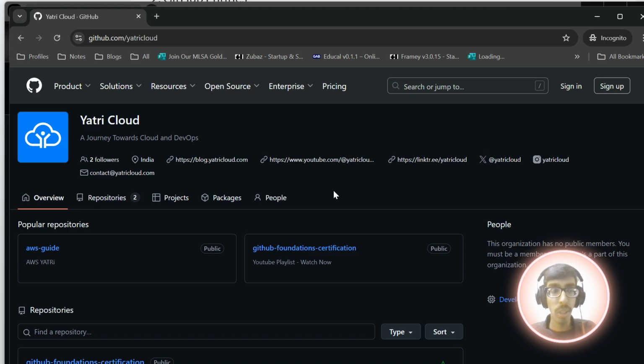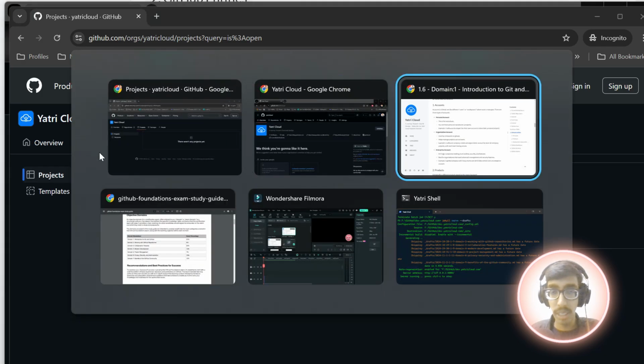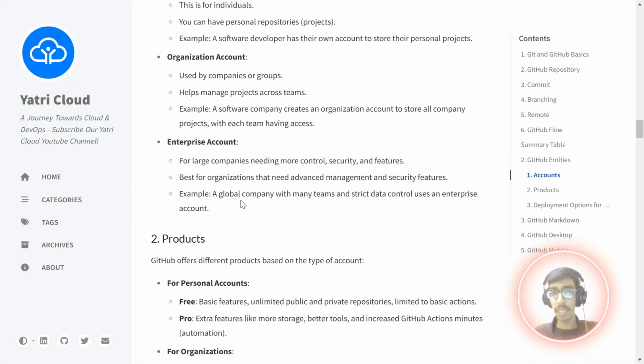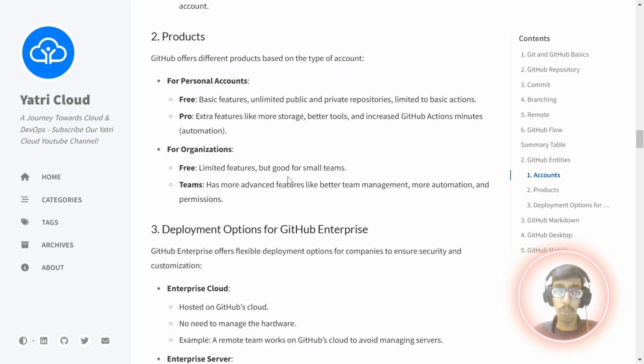So I hope you got the knowledge about the account, which is the basic fundamentals, right? In the repository, you have it just like a personal account, correct? In the project section, you can maintain your projects, but currently I'm not managing anything inside Yatri Cloud. We are going to update this in the upcoming first year. So don't worry about this, okay? I hope this is clear for you. An enterprise account works on a large scale. Yeah. Now, second, products.